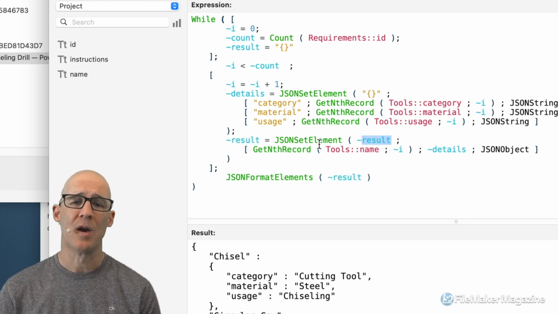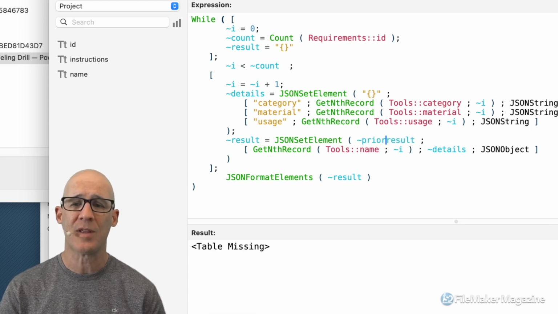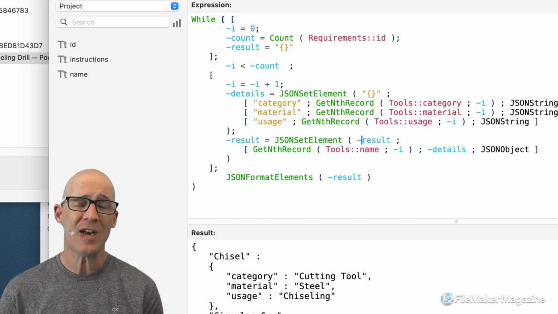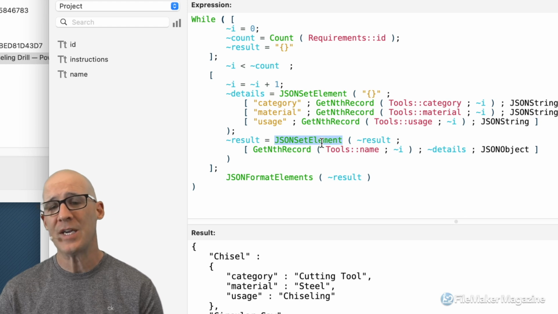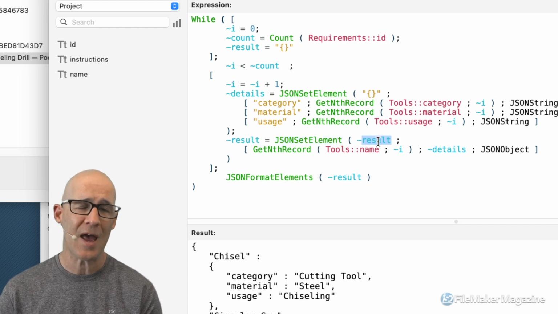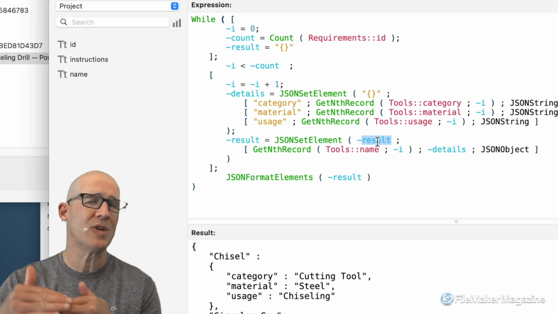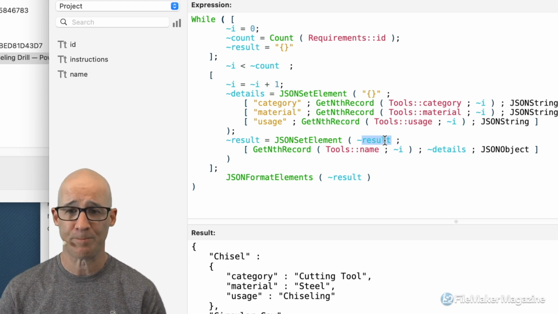Is this right here. What do I use for JSON set element? Well, you need to supply the prior result. And unfortunately, I can't name this prior result because it has to be the same named variable. But that in essence is what's happening. Each time this result is updated with the result of JSON set element looking at the prior result, which is basically just the build onto itself. And that's the only confusing thing that I wanted to explain here.